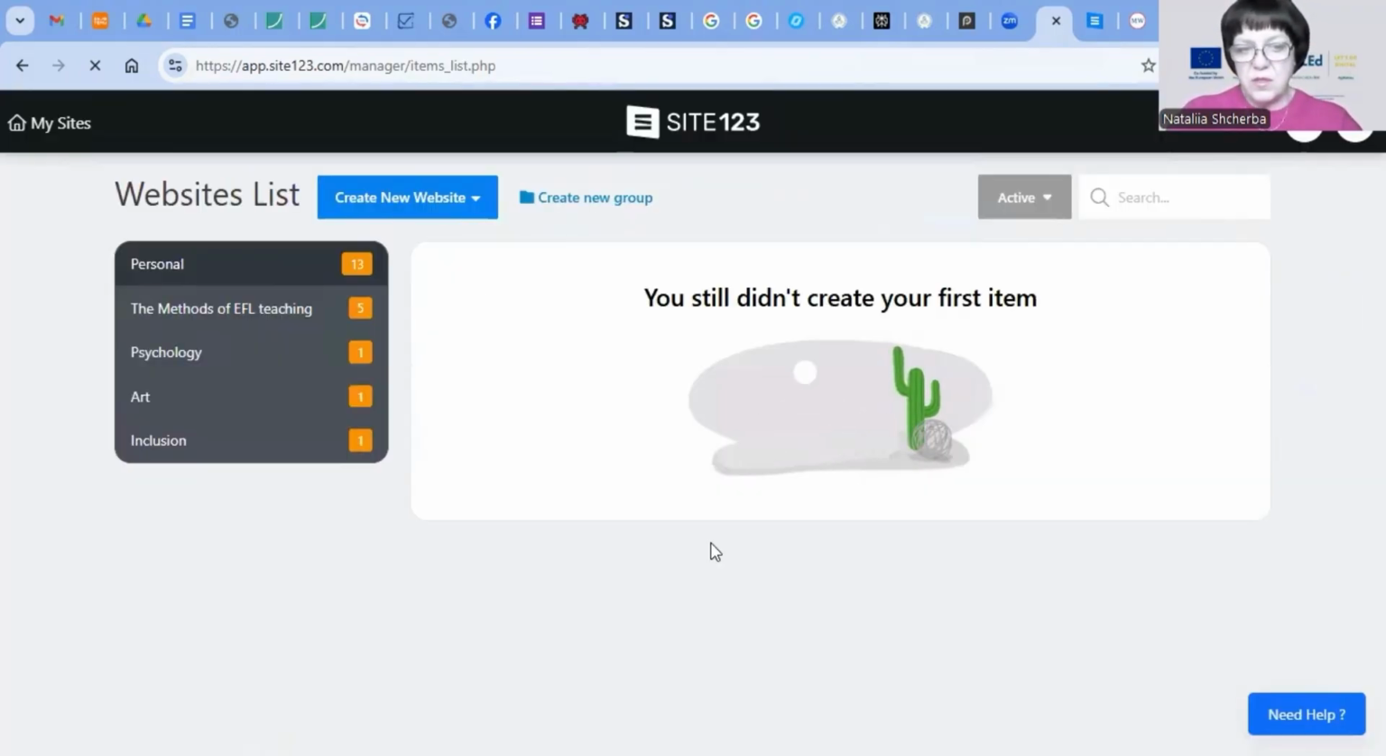This is my page in this constructor. Here are my websites. I have organized them in several groups, and I suggest that we should start with creating a new website. You also have a possibility to create a card page, which is actually an advertising page, which will contain the list of your previous works, for example, your previous publications or your previous resources or websites.